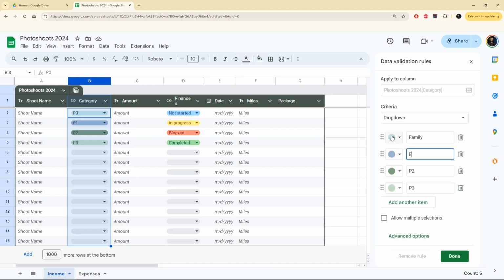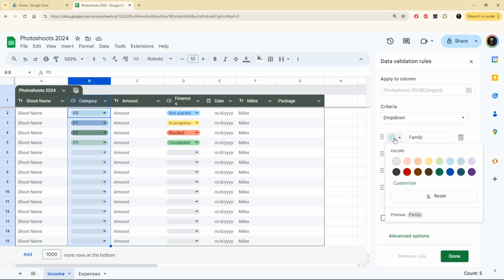Family, engagement, wedding, and of course, cosplay. Okay. You can customize what color it is.